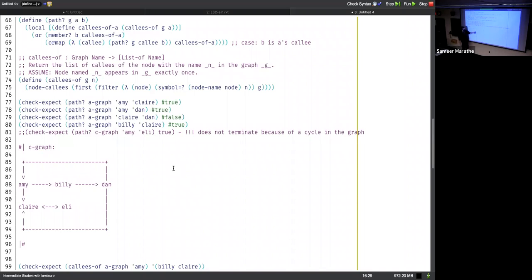Now Dan also doesn't have Eli as the immediate callee, but it has two callees who might have a path to Eli, right? And the two callees are Amy and Claire. And again, because Amy comes first in the list of callees of Dan, this is the first path that we try to explore. And we end up looking at Amy again, right?